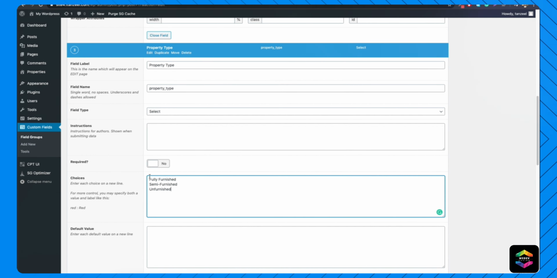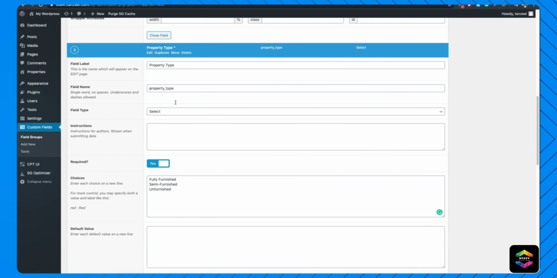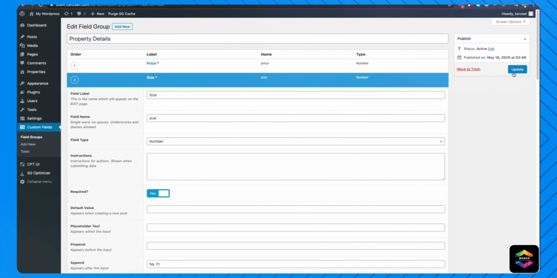Now you can see that we've got these right here. So we've got the property type done too. Same like this, you can set this to yes, so that the person has to select the field. Now let's see how that looks on our product page.